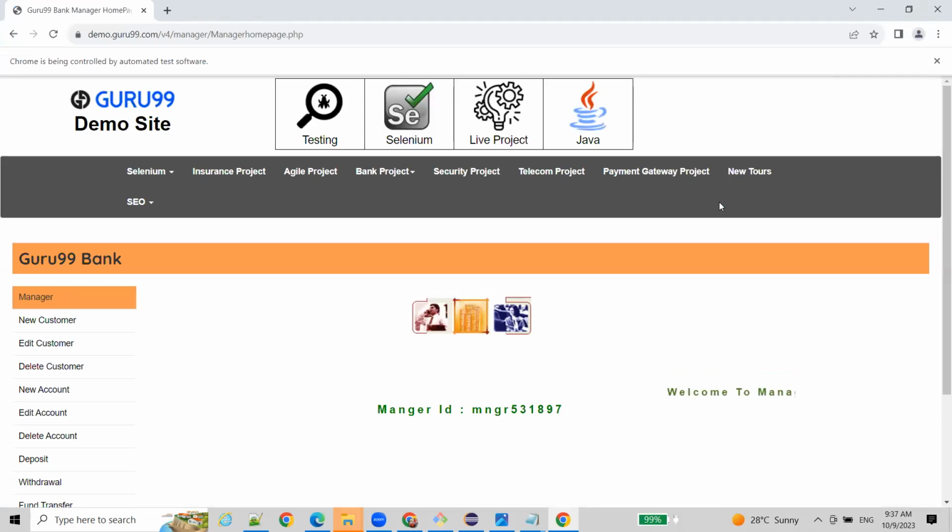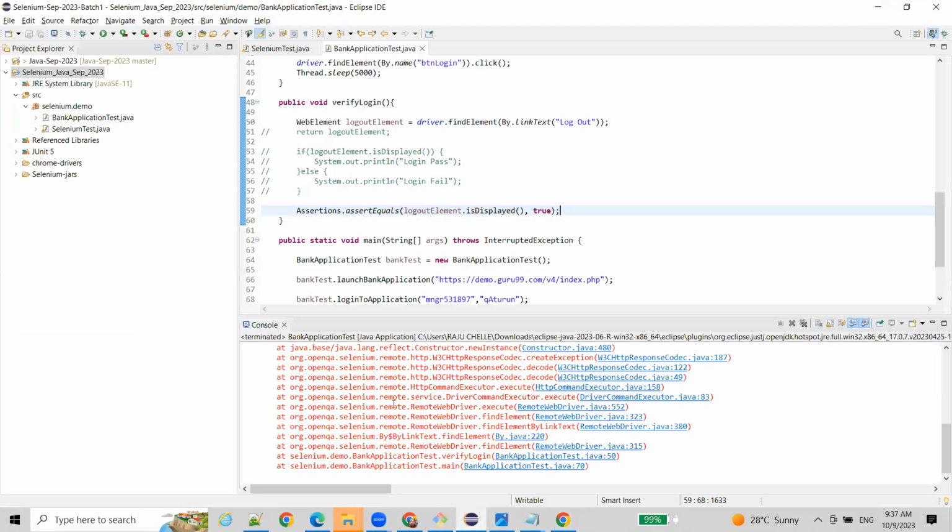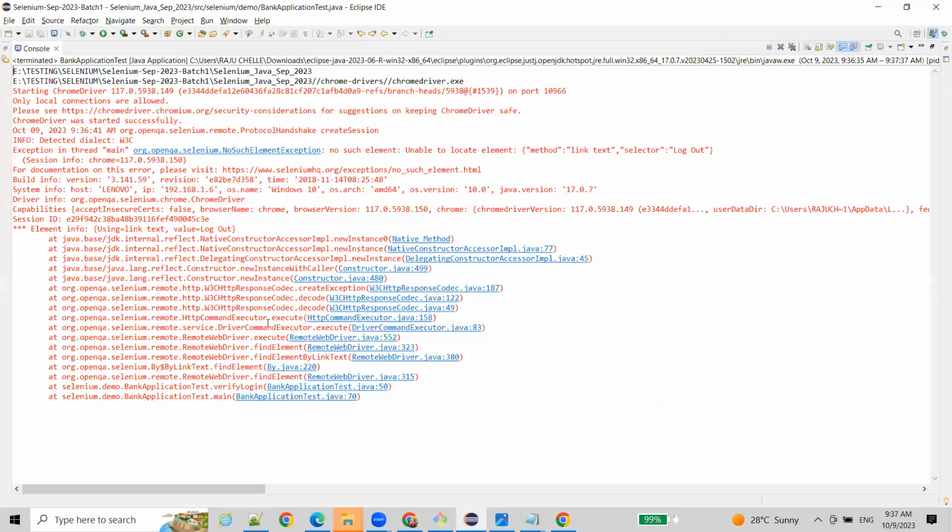So now it has to fail the execution. Let's see whether it is moving to the next statement or not. Let me open Eclipse. See, it has failed now. That is the reason it is not closed. It throws a No Such Element exception: with this logout, no such element is available. That is the reason it is failing the test case.